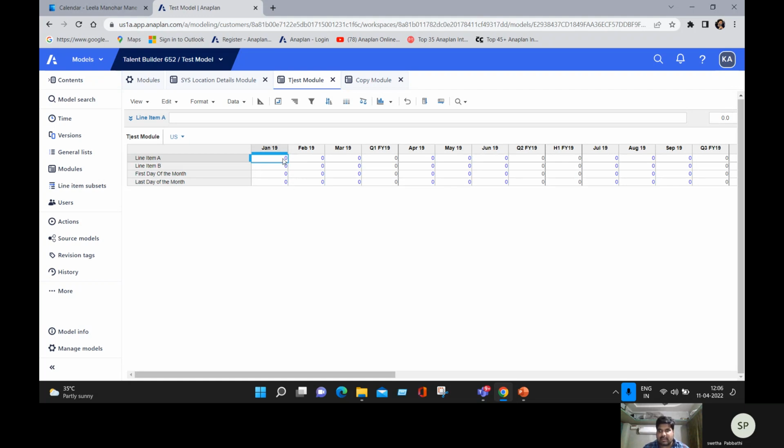Here we see only the data and outputs of the calculations, and the dimensions like time, list, version, and line items are shown as the page selectors, columns, and rows respectively. Here we show the line items as rows, the dimension time as columns, and the list as page selectors.